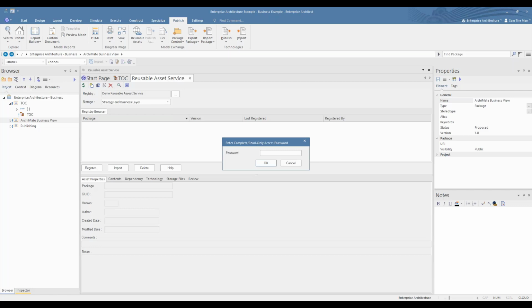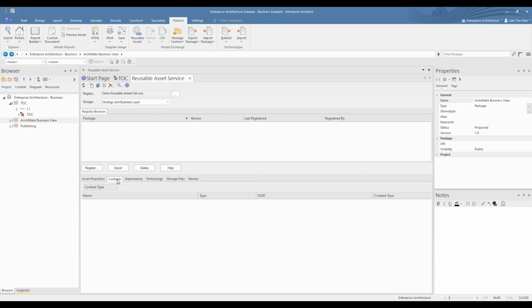Now, if I want to register an asset, I want to put an asset into the RAS, I'll need the full access password. So I'll enter that. If I happen to get it wrong, it will tell me. Luckily, I didn't make any typos. And you'll notice that there's these tabs along the bottom here. And just to show there's no cheating going on in the demo, there's nothing at all in that particular storage.